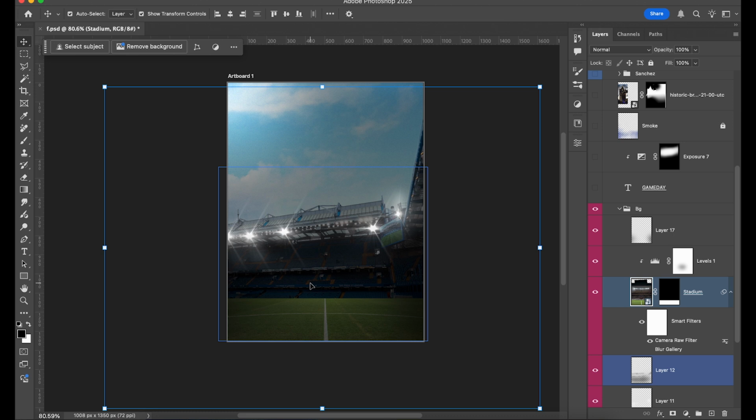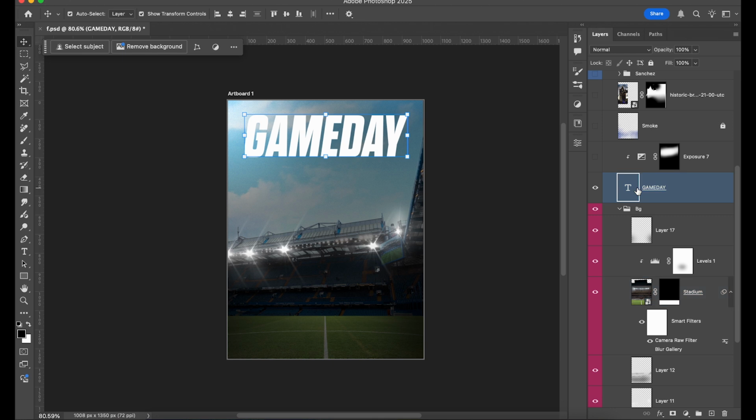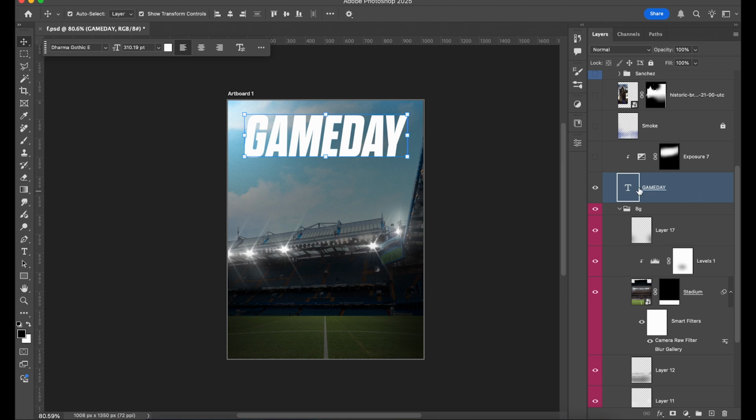Then I bring the main thing, which is the game day text. So for this text, I used a font called Dama Gothic E. If you want this text, you can just comment in the comment section, and I will get a text for you.